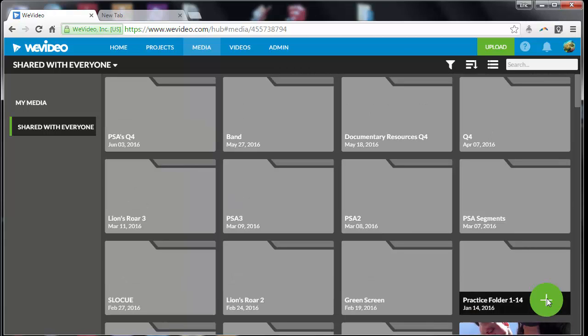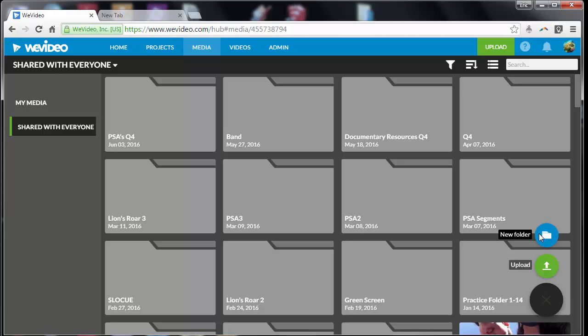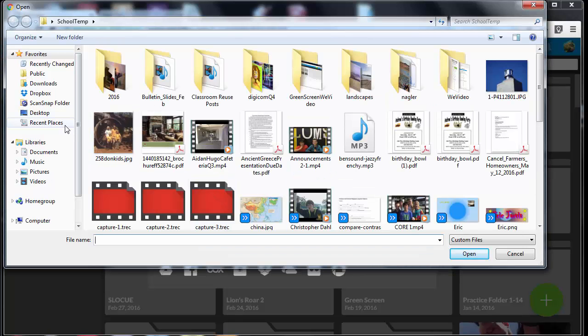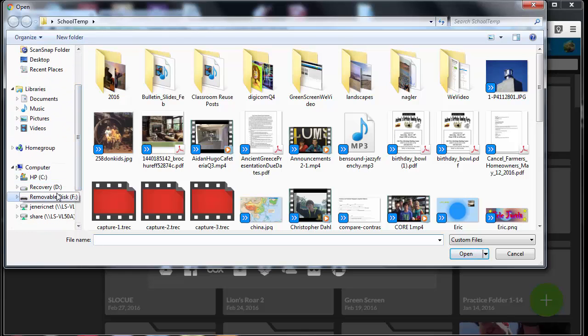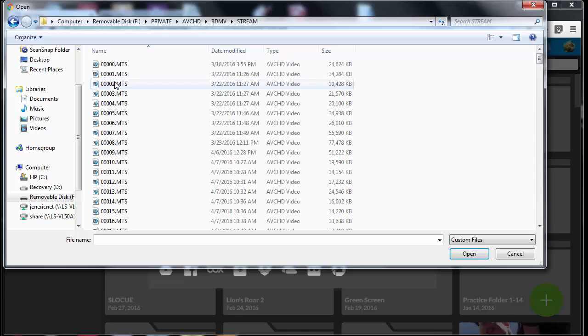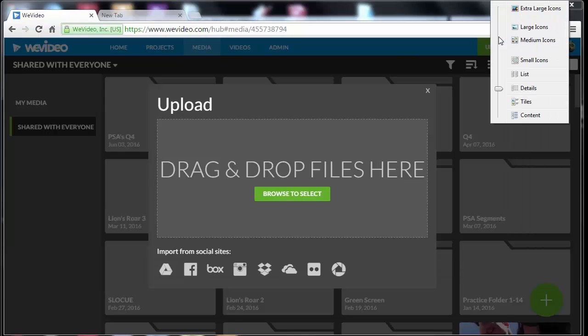And to upload something is really quite easy. Simply click the plus sign, or you can click upload up here. You can also make folders of things, which helps manage stuff. So you just click upload, select, plug your camera in, or whatever you have. The cameras should show up on your left. It's usually something like private, and then the movies and stream. And you can just kind of sort through.